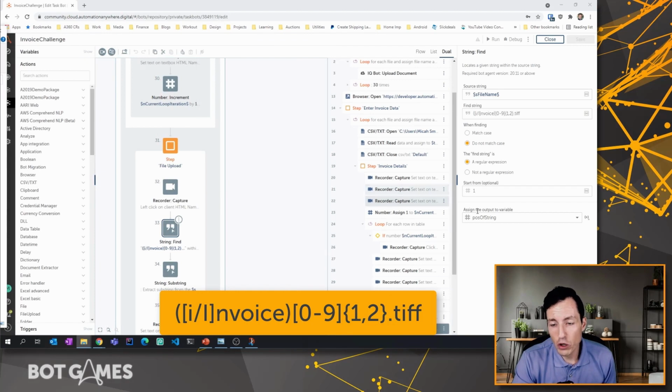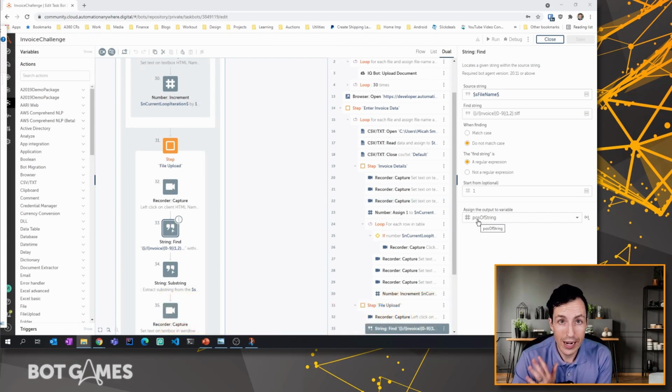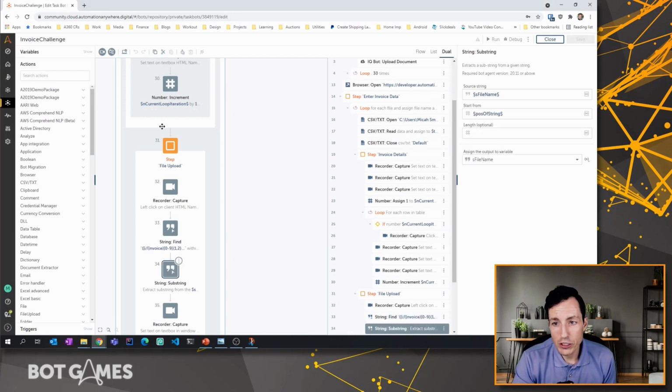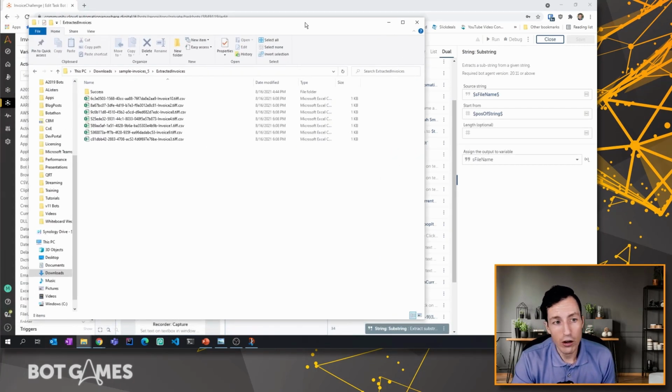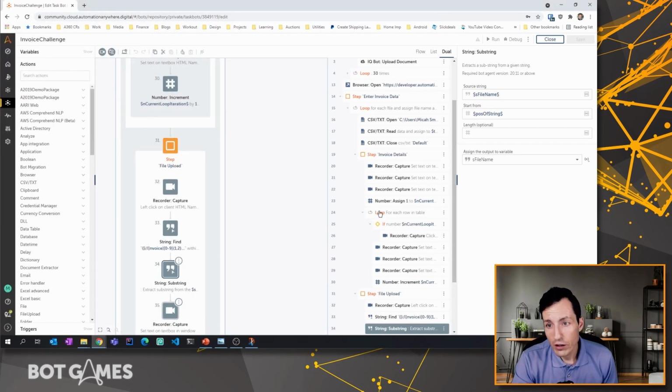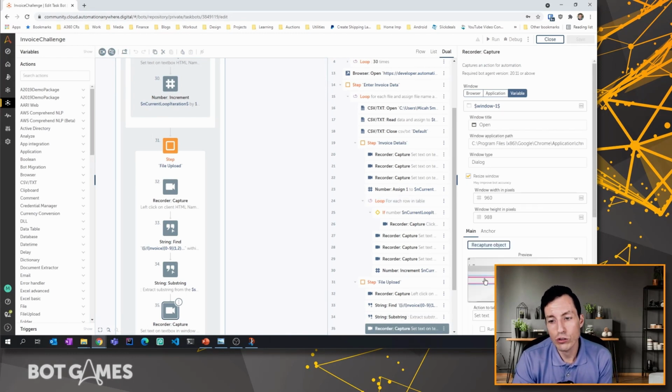When I find it, it's going to return to me a position and number, right, where it found that in the string. From there, I'm extracting a substring, and I'm saying, okay, whatever position you found that matching name, start from that point and extract to the end of the string, which in this case would be all the way to the end of tiff, right? I'm then saving that value to S file name, and I'm using that when we fill in the path to our open folder path thing, okay?